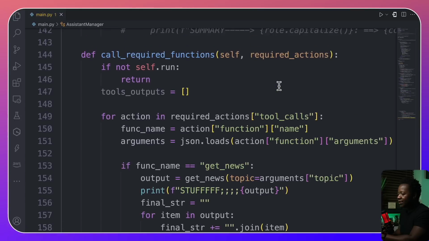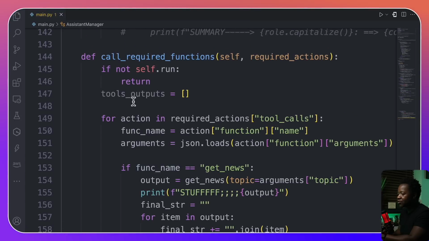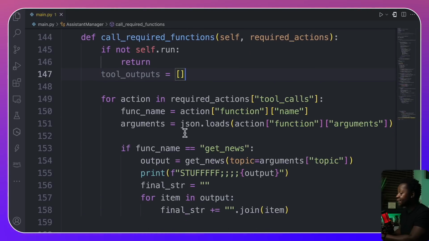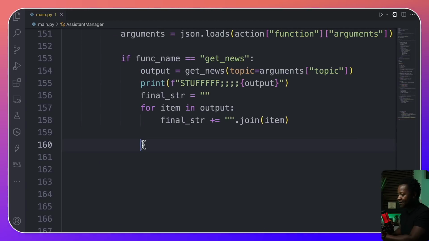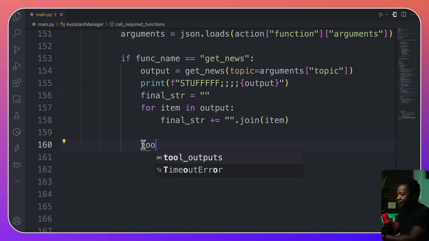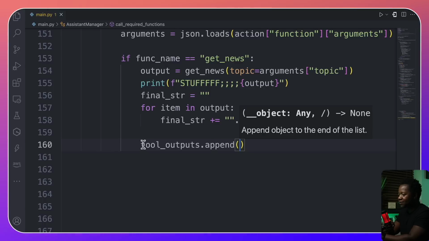Okay, so you notice here we also have what we call this tools output. It should be tool outputs. So our tool outputs here is just an empty list. We're going to use that because that's where we're going to add all of the tool outputs. So I'm going to say tool outputs in this case and append what? Well, I'm going to append an object or a dictionary that will have a few things.